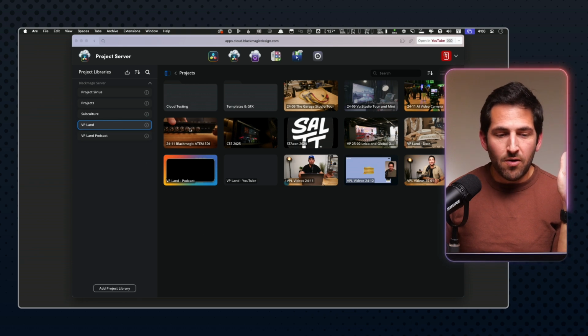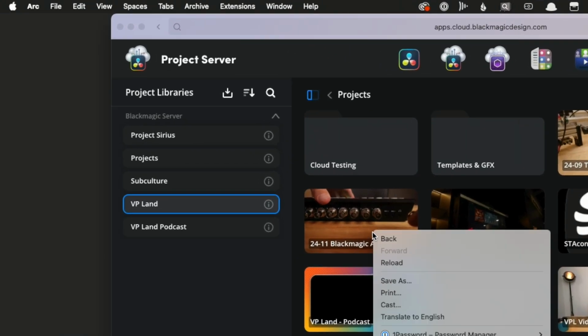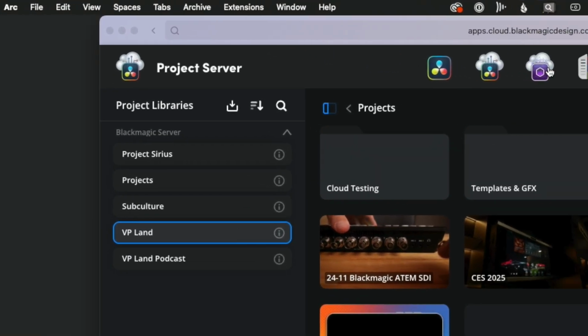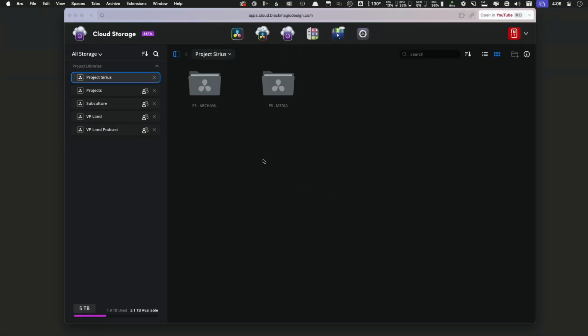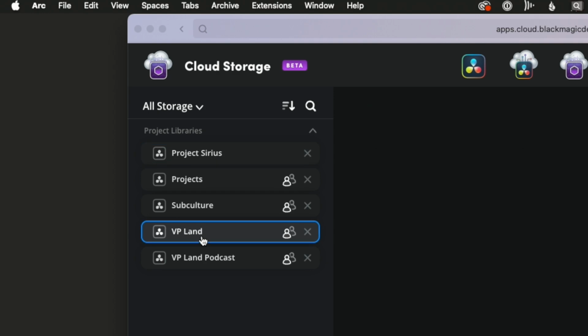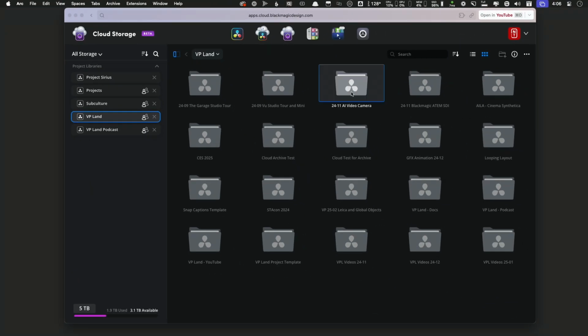So I'm over here, and another tricky thing, it just opened me in the project server section, which is not what I want. I want to go over here to the file section. So cloud storage, purple icon, project library section. Come over to the project library, and now I can find the folder name with the project that I just deleted or archived.